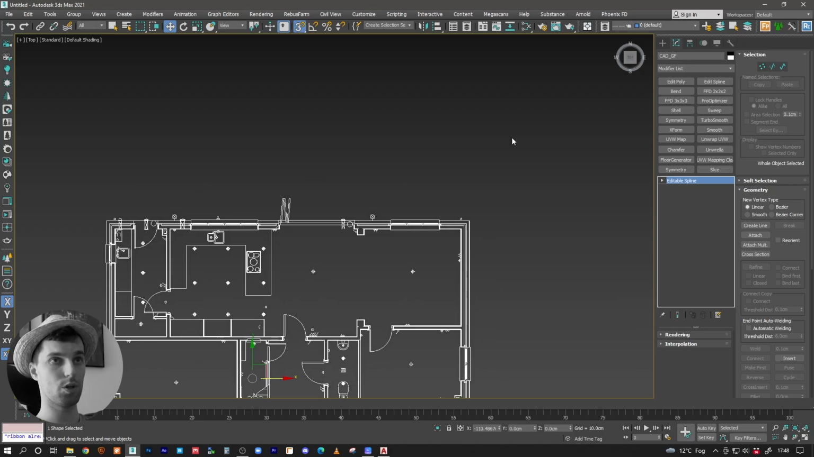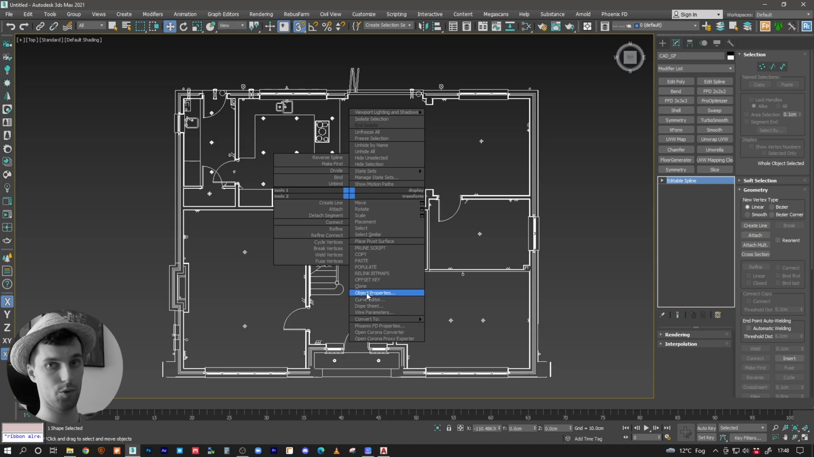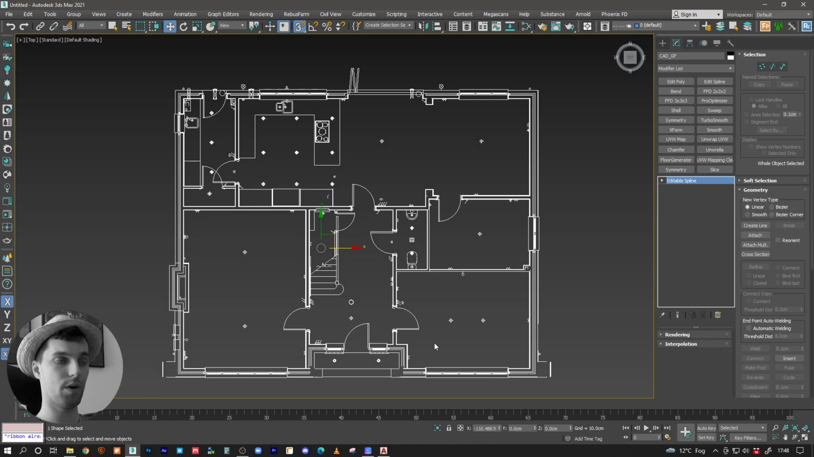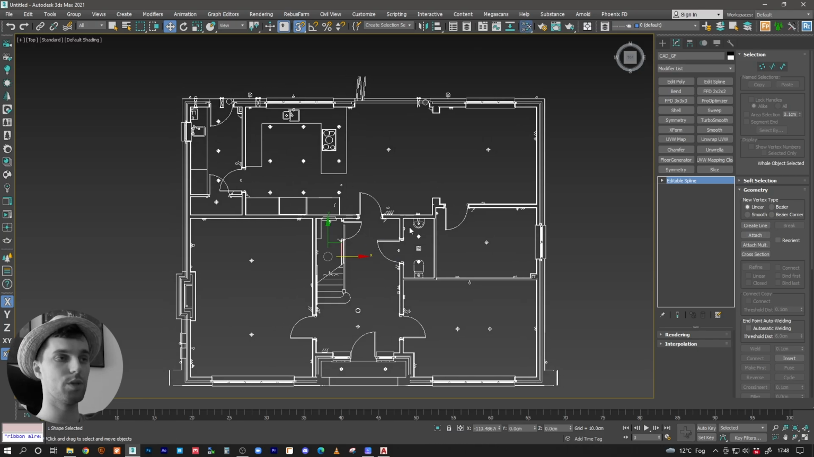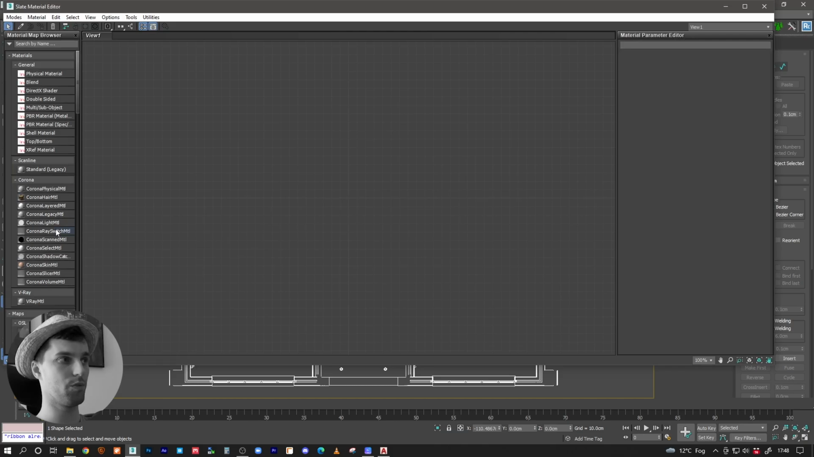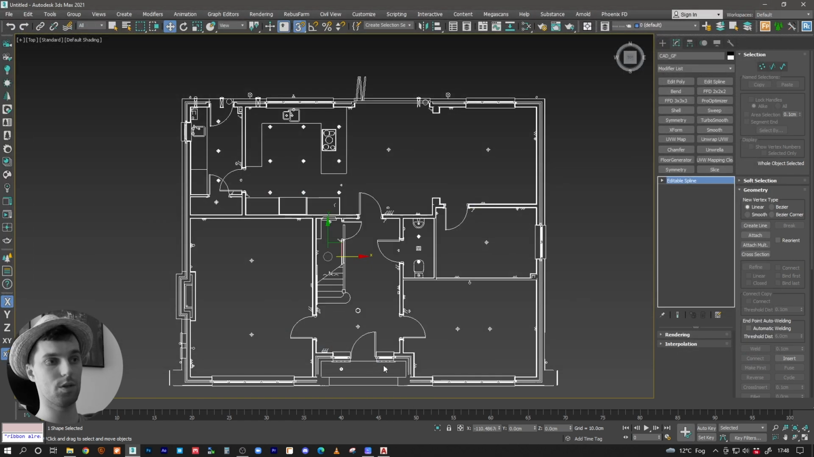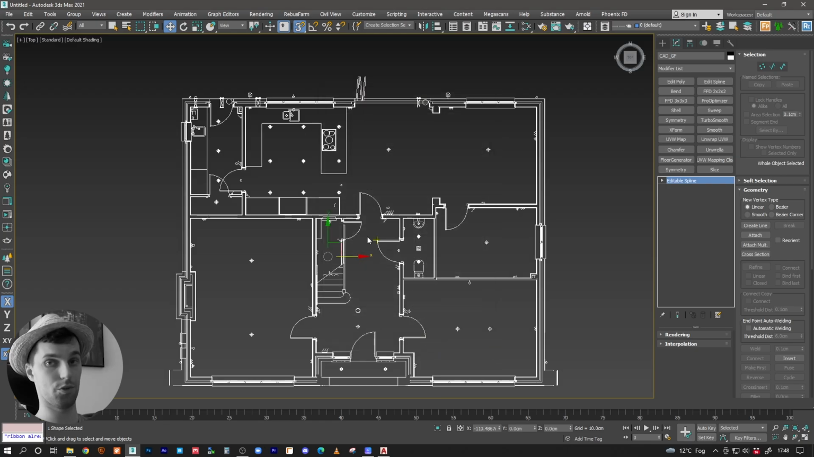So the next thing we're going to do is literally right click on the drawing. This is very important: Object properties, renderable off, right? So this file is not going to be renderable, although you can do this if you want to. This is perfectly fine. So for example, from now on, I'm going to be working with Corona. So for example, I'm just going to put a legacy material and apply it on it, right? But because we already right clicked on it, object properties, and turned off renderable, the render engine is not even going to consider this for rendering, right?